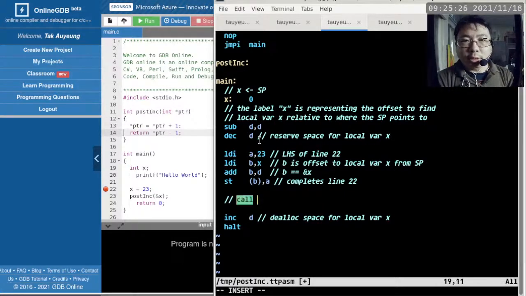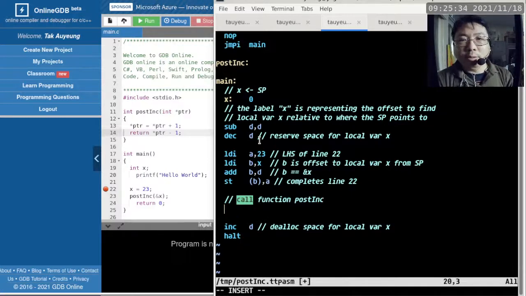So I'm gonna say call sub function. I keep using the term subroutine because that's how I learned these concepts, but these days they're called functions. Well, wow, big deal, right?